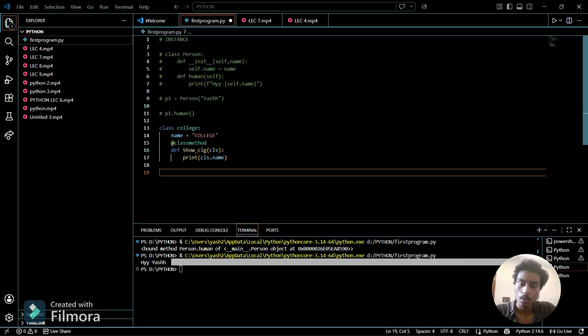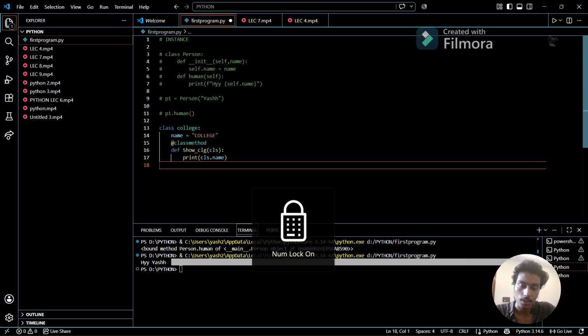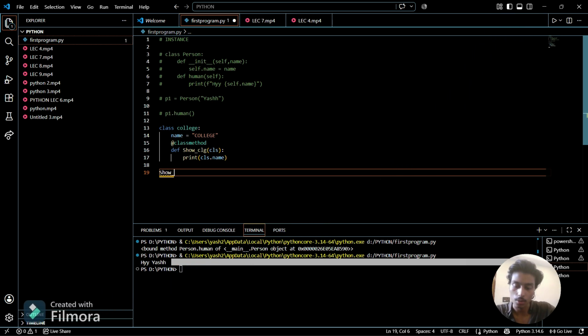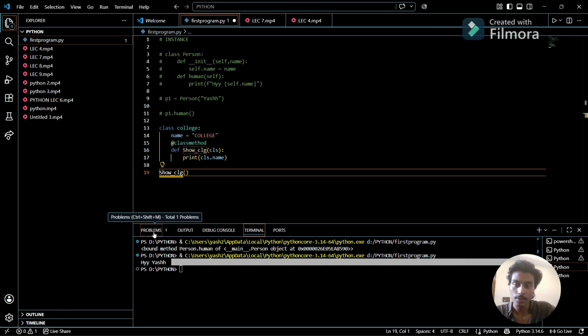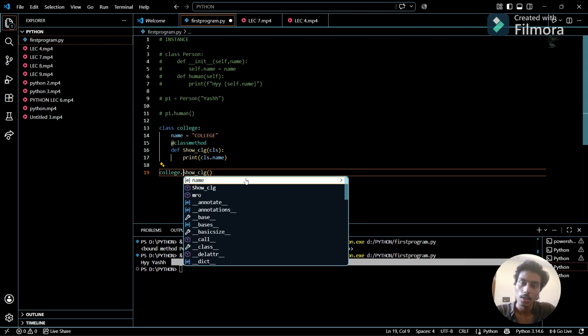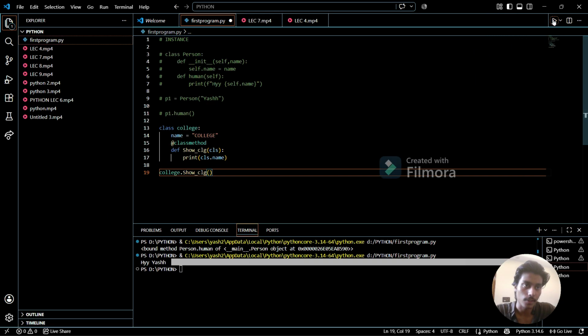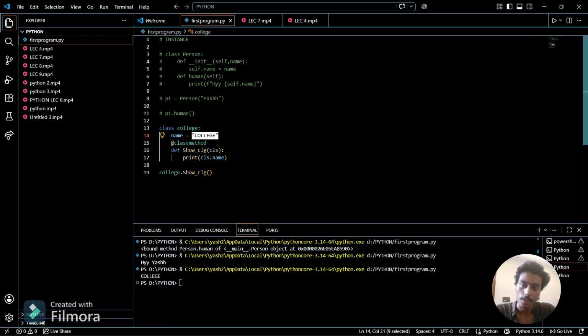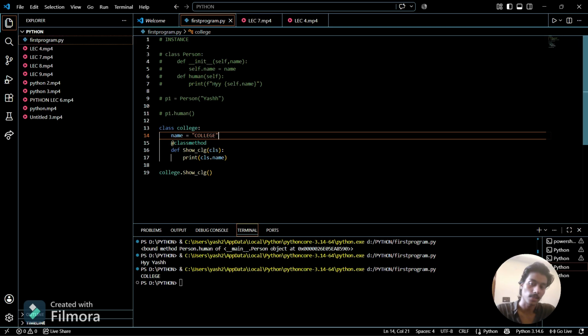Now if I want to see the information, I just have to call the function. I have to write the name of the class here, and the class name is College.show_college. Now that's how I can retrieve the data. See, the college is printed, which I have stored here. So that is a class method you can use.